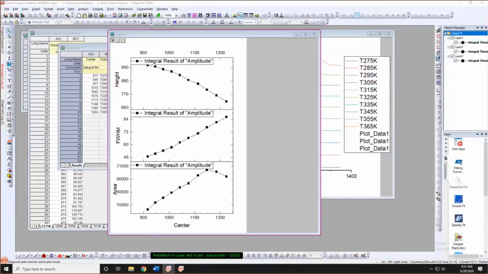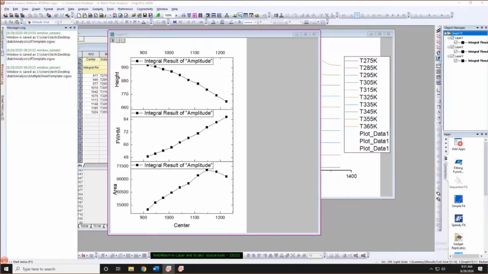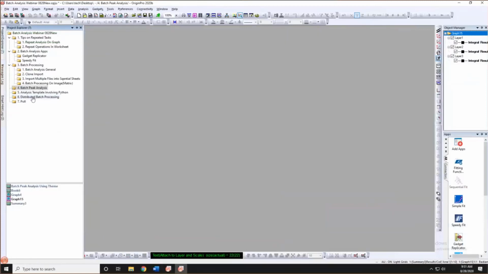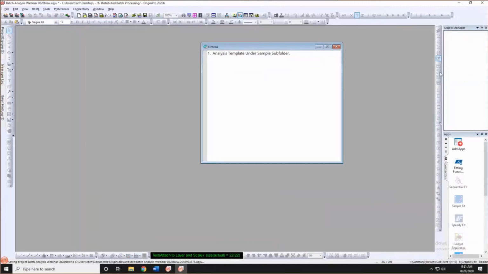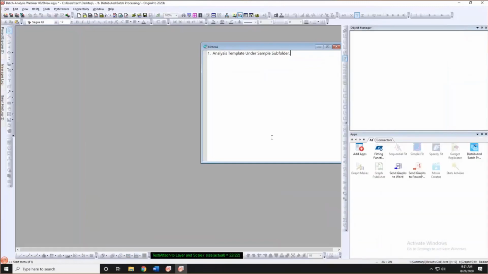Now let's go to our last example, the distributed batch processing. This is also a very useful tool when you want to handle a large amount of data, when you have hundreds of data files and want to run batch processing. If you do a normal batch processing, during the process you just see the progress bar and you have to wait until the analysis finishes, and then you can do other tasks.